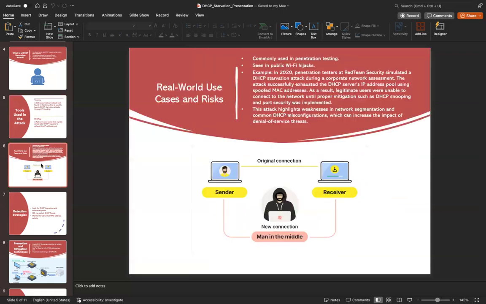Let us talk about real world use cases and risks. This is commonly used in penetration tests and seen in public Wi-Fi hijacks. Let us take an example. In 2020, penetration testers at Red Team Security simulated a DHCP starvation attack during a corporate network assessment. The attack successfully exhausted the DHCP server's IP address pool using spoofed MAC addresses.